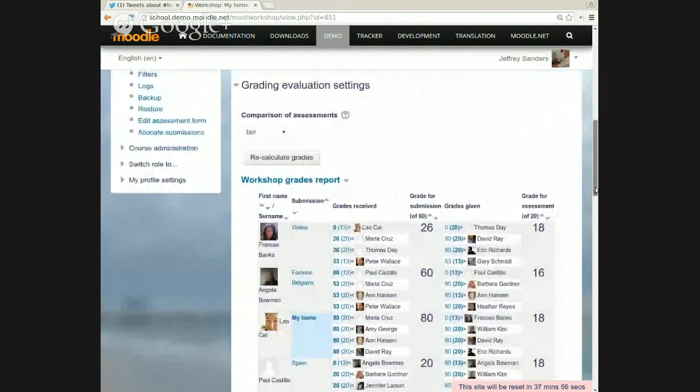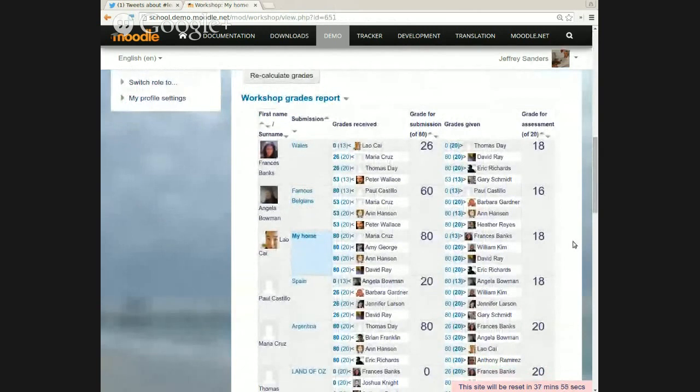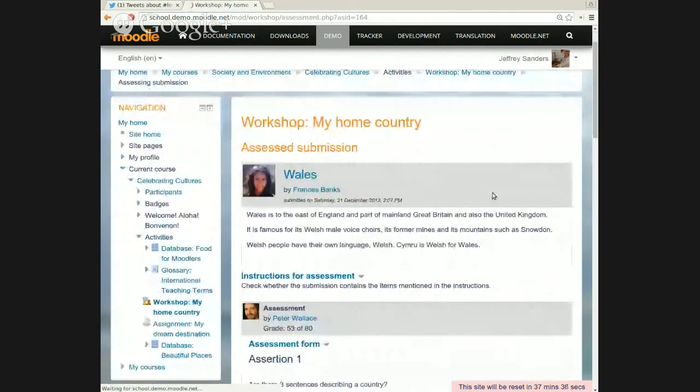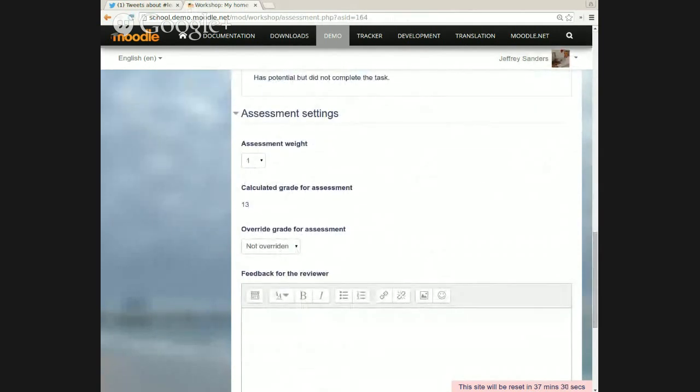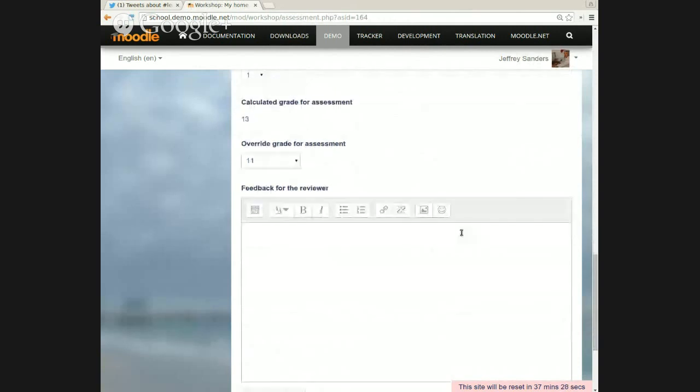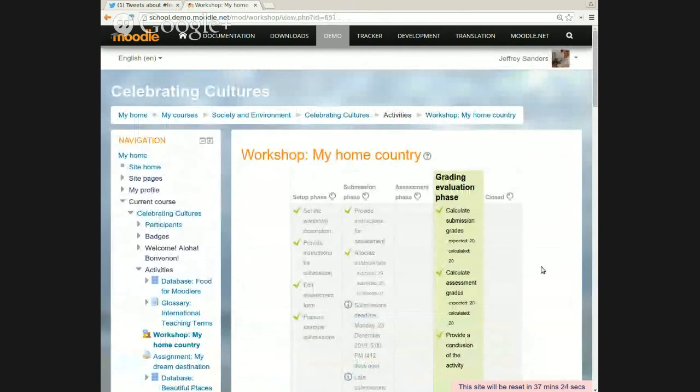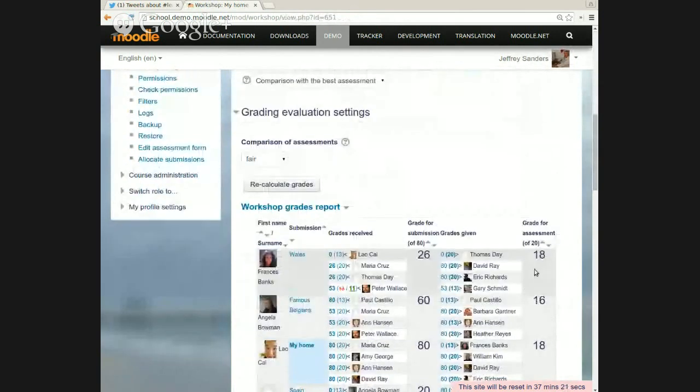Scrolling down, I can see all the grades that the students obtained for submission and for assessment, and I can check that they all make sense. If I find any that don't look quite right, then as a teacher I can go in, scroll down, and decide to override it and give it a different grade. When I've overridden a grade, you can see it appears in green and the red is crossed out.